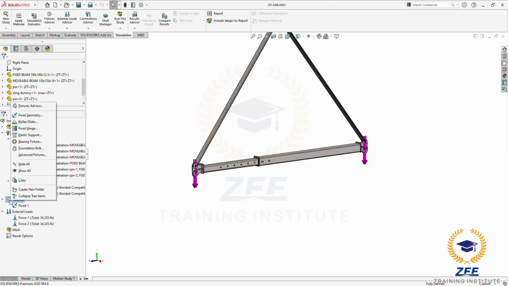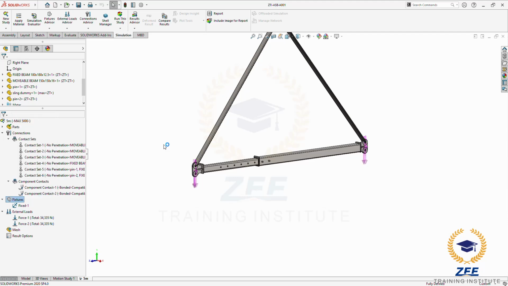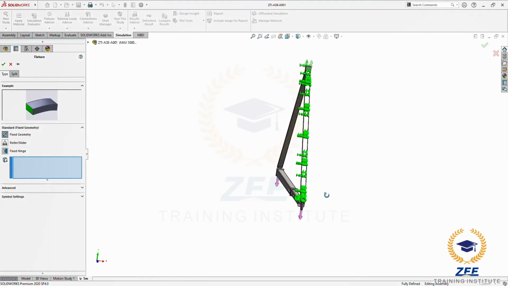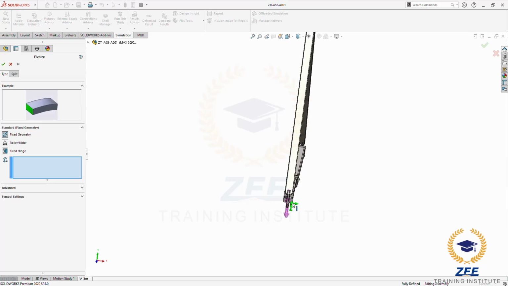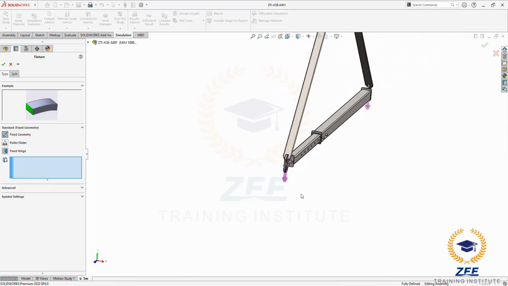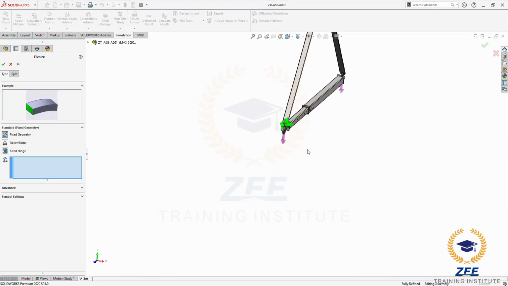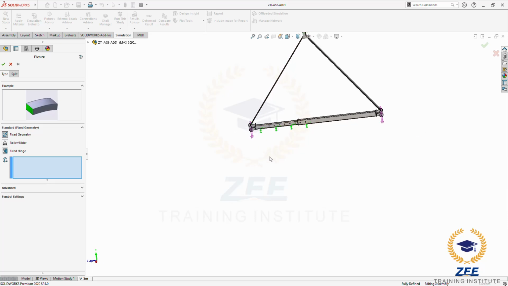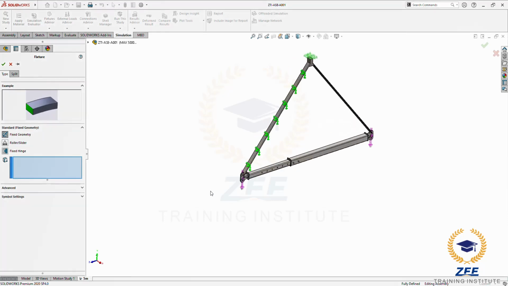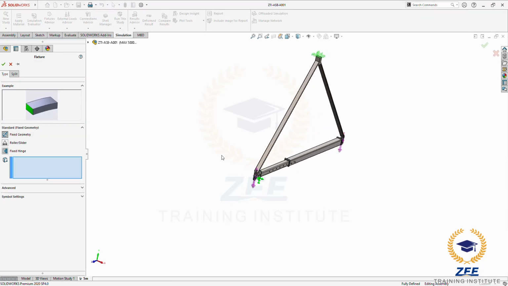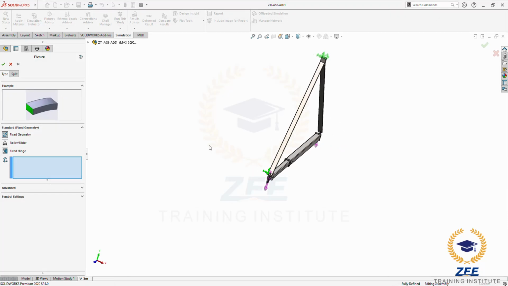We will do one more thing. We will fix the direction of all these components. We don't want them to move in this direction; maybe there is a chance of movement in this direction, so we will fix it. We just need the results in Y and Z: what is the deflection or result coming in the Z direction and Y direction. We don't want anything in this X direction, so we have to lock the rotation and translation in X.